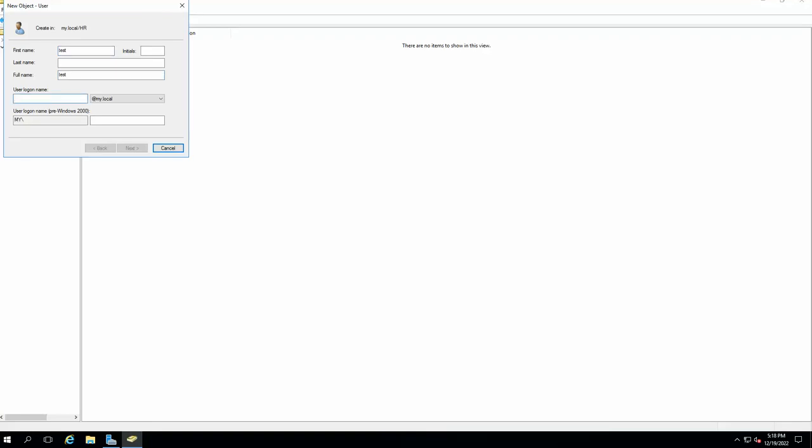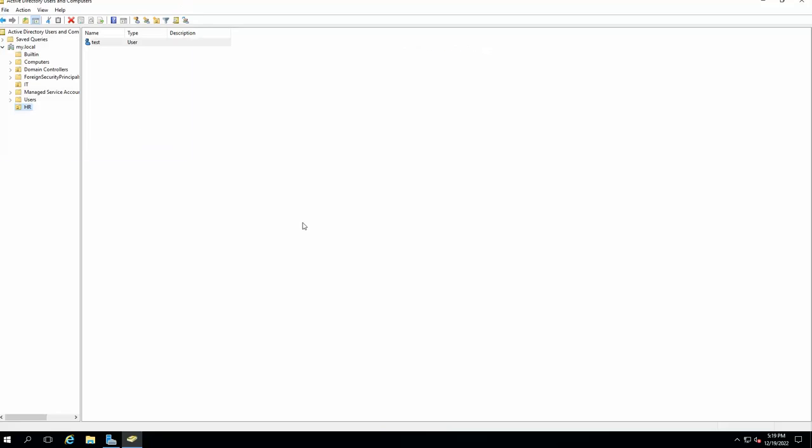Login name here is test, then enter the credential here. If you want to set that once the user logs in he can change the password, you can leave it, else you can remove it. Just click on next and the user has been created automatically.